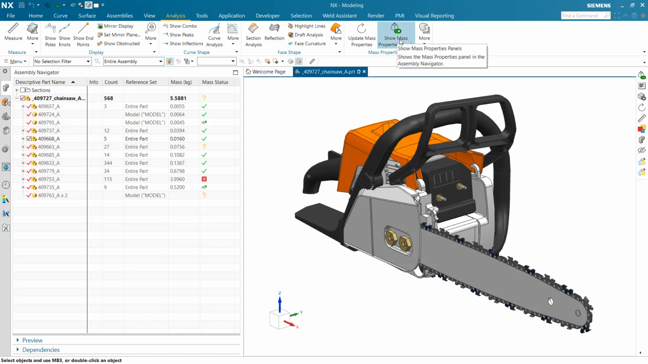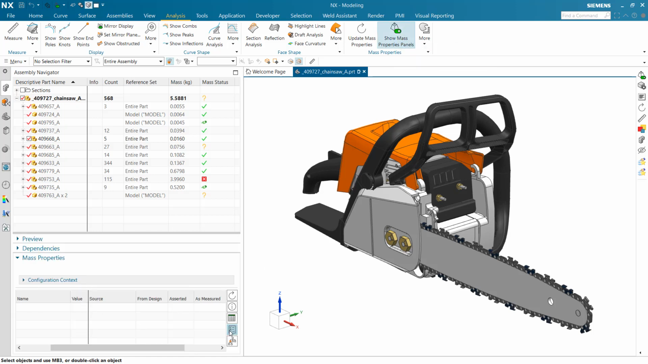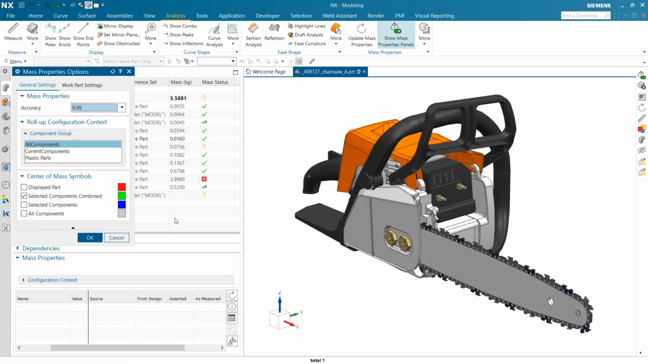Another new one is the ability... let's go ahead and turn on the panels for this one. We'll need our options menu to get into this. This next one is pretty cool, and it displays center of mass symbols out in the graphics area for things like the selected component. If there are a set of components selected together, we'll do a combined CG for those. That one, the green one here, is really the equivalent of what we're displaying in the panel down below.